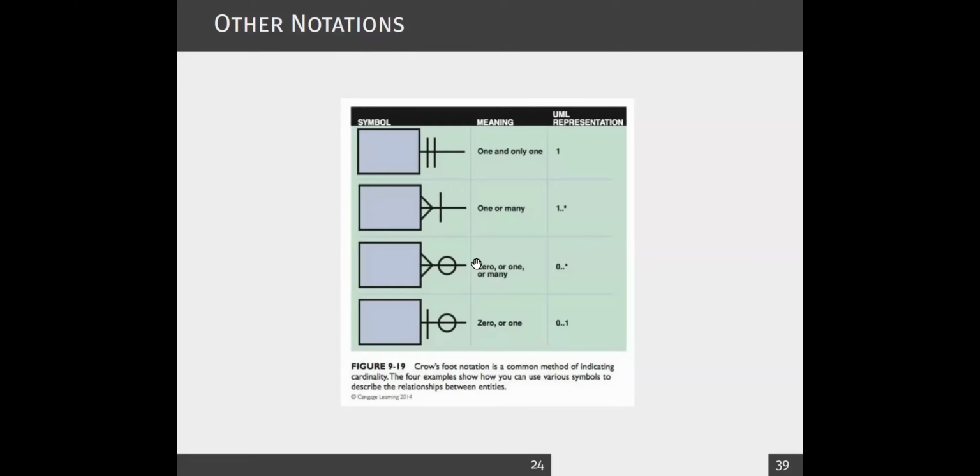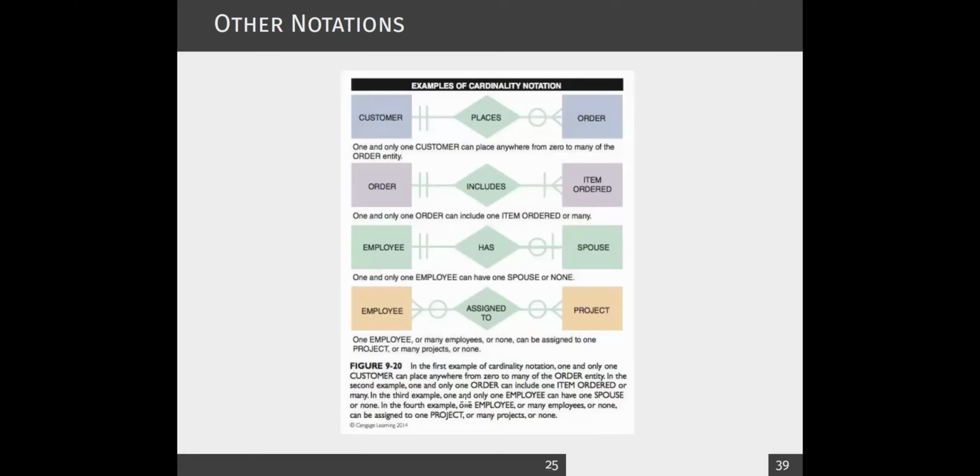Then zero or one or many. So the minimum is 0, then you can have many. We put 0 and some dots and the asterisk, which indicates this. Then you can have 0 or 1, so the minimum is 0, maximum is 1. And this is called crow's foot notation. If you refer to some of the books, the designs are put like this. So these are the things that you should be familiar with. Don't worry if you see different notations in different books. That's normal.